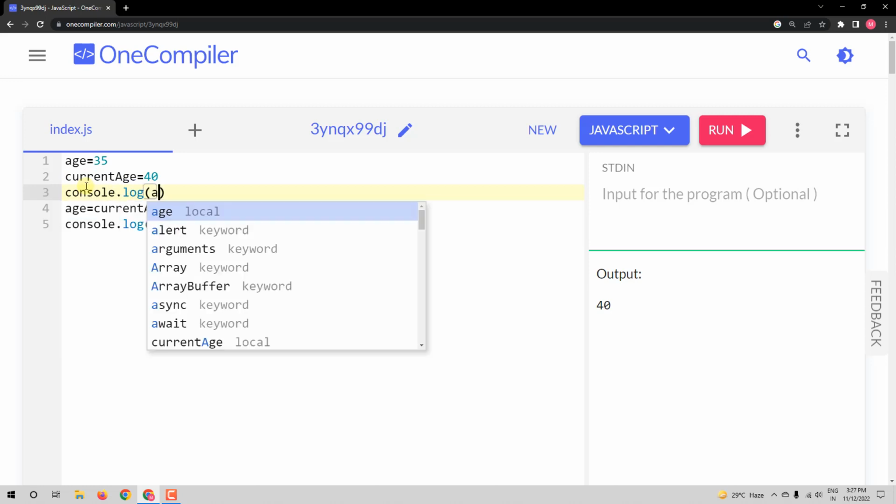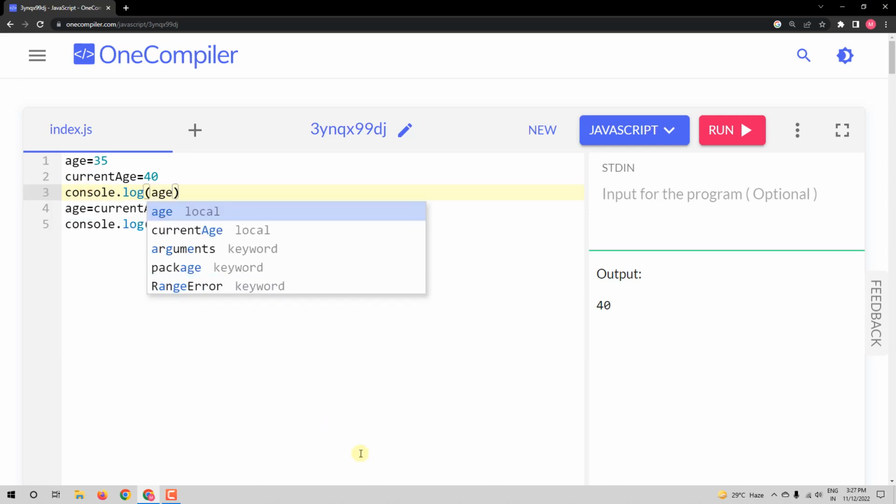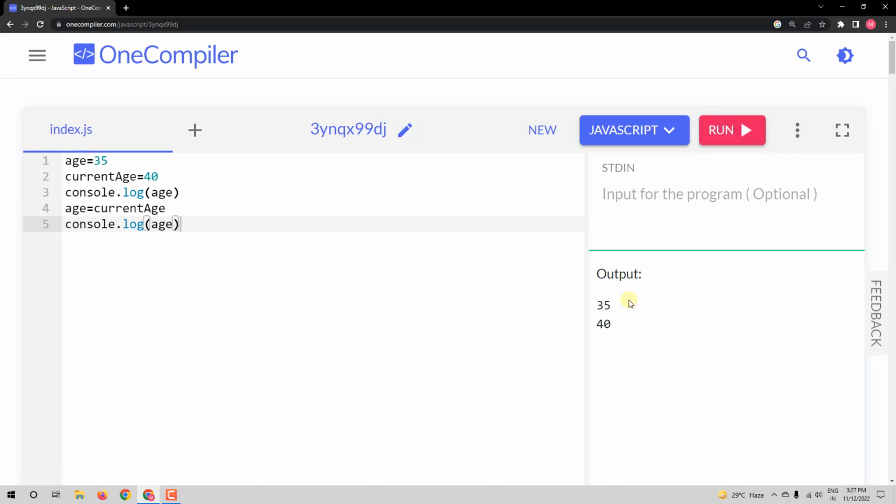Okay, so here if I say console.log and if I say age, and if I run it, I'll get 35 and 40. At this stage, the value of age is 35 because we have not changed it, right? So let me give space. We have not changed it, but here in the next line we changed, and after changing we are trying to print it out here, so we get 40. 35 is initial value, 40 is the changed value.